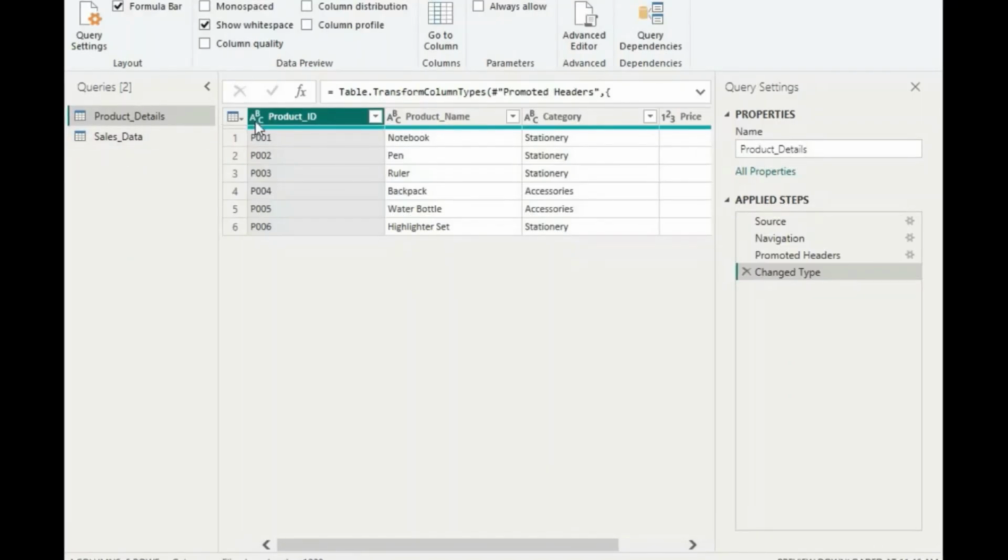Now on my right hand side, where we have properties, we have a name. If I want to change the name of this product details table, I can come here and change it. Instead of product details, I just leave it as product. I'll be able to change it.